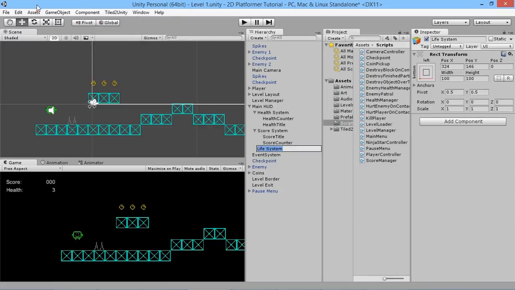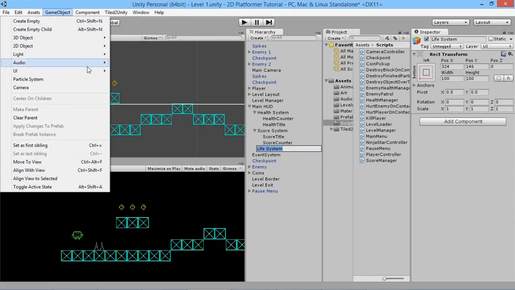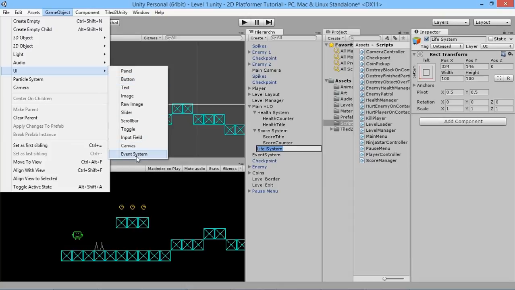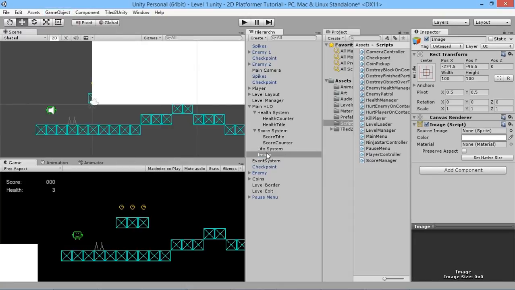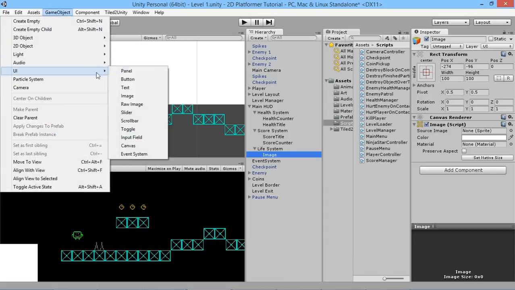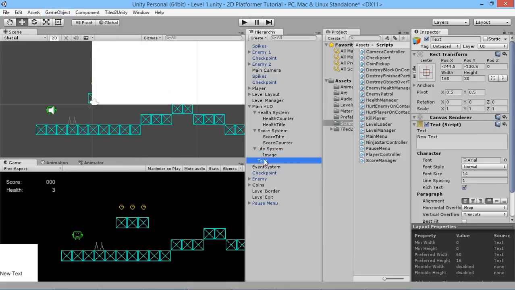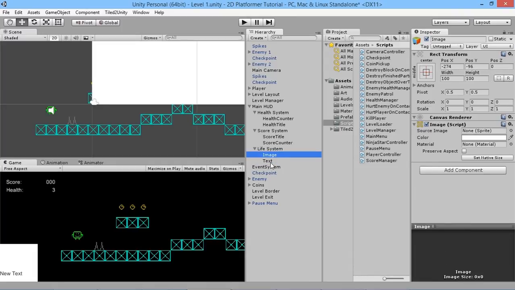So we're going to go to our game object up here and UI, and we're going to add an image. We'll drag that image into the life system, and we're going to game object UI, and we're going to add text, and we'll add the text into the life system as well. So for our image, we're going to use just an image of the player, because that's the easiest way to show that it's representing how many lives you have. So we'll go to our source image thing over here.